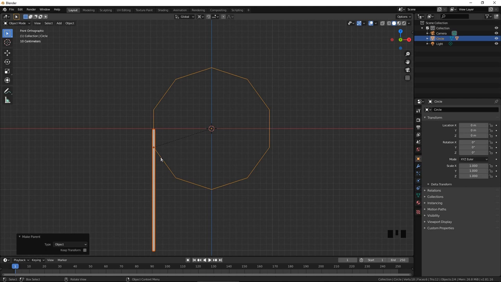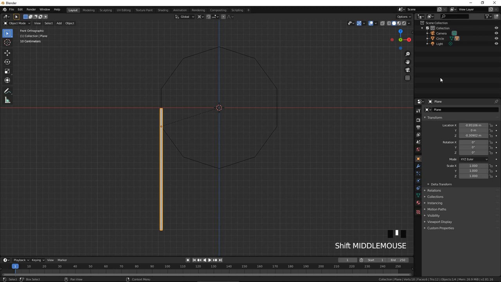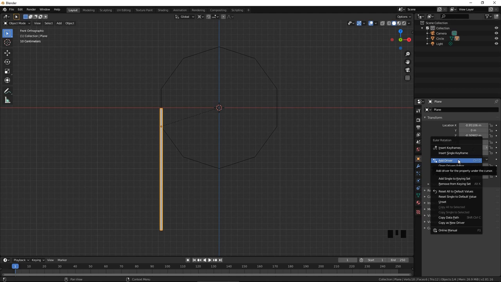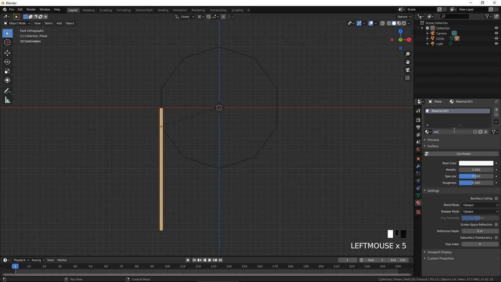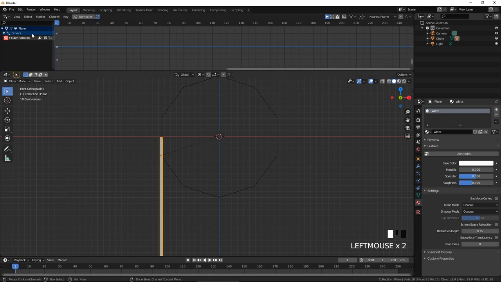Select the plane. In the Object Properties tab on the right, right-click the Rotation Y box and select Add Driver. In the Material Properties tab, add a material, call it white, and press Use Nodes. We will return to the materials later. Let's animate the flap with the help of drivers. Open a new window. Select drivers as the window type. Select Y Euler rotation on the left.